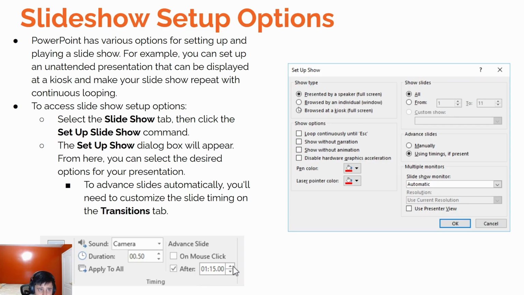Now we have slideshow options. So again, there are a lot of options for setting up and playing a slideshow. For example, you can set up an unattended presentation that can be displayed at a kiosk and make your slideshows repeat and loop continuously. In order to access slideshow options, we select the slideshow tab, then click the setup slideshow command. The setup show dialog box will appear. Then from here, we can select the desired options for our presentation.